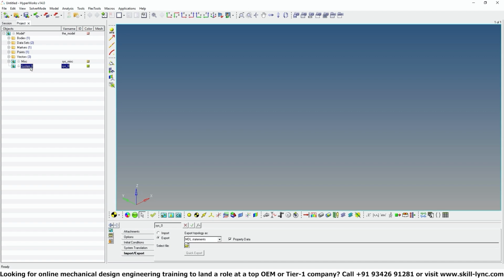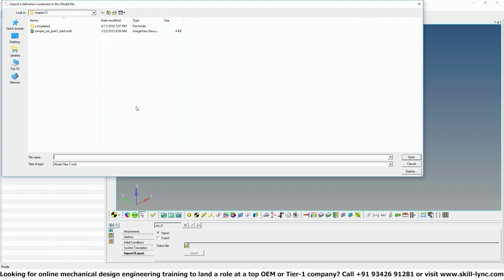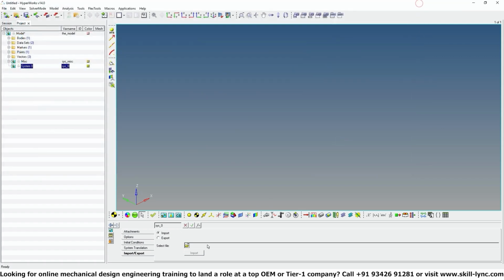Okay, now let's move on to the importing and exporting of systems. When you create a particular system, you can see that there is this import export tab in your systems panel. For importing a system, you can click on the import radio button, select a particular file and then say open. Then click on import. So it's that easy to import a particular system.